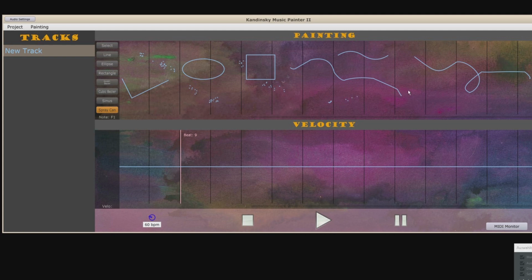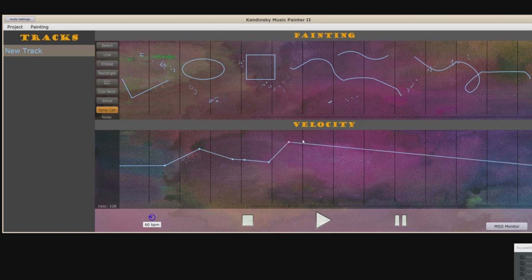So I have a little graphical composition here. I can go into the velocity and put it up, put it down, put it down. That's a velocity curve. Could be something else. And after that I play it, and let's listen how it works.